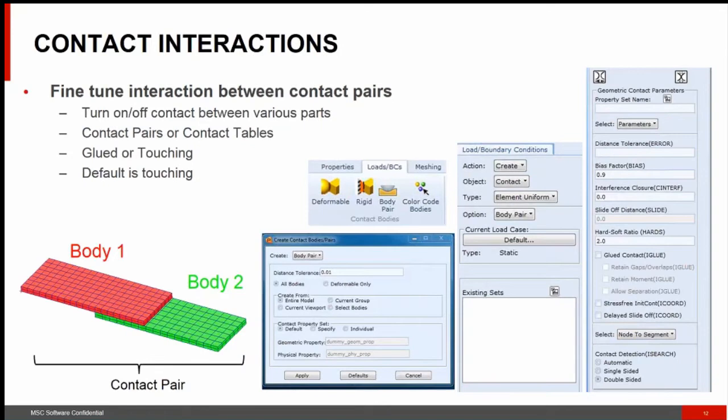Once we have defined our deformable bodies, it is time to specify how these bodies are interacting with each other. This is an important step, right? The first step was to define what parts, what assemblies we want to use in the contact. Now we have to say which ones are contacting each other, and if they are, what type of contact is it? Are they glued? Are they touching? So this is the third step that can be done using contact pairs or contact tables.